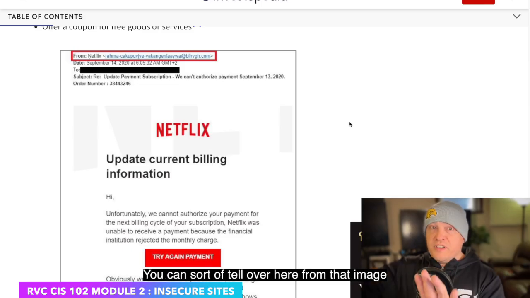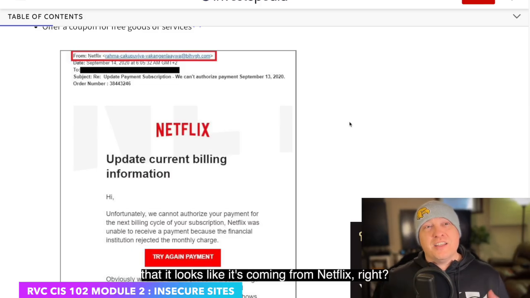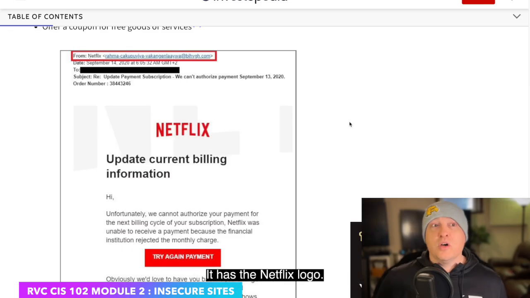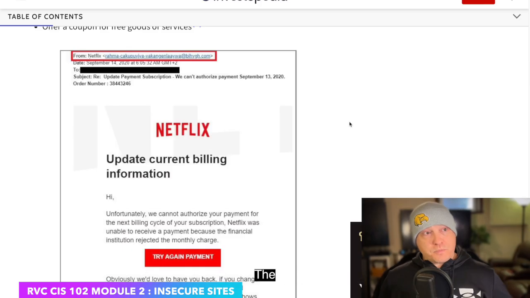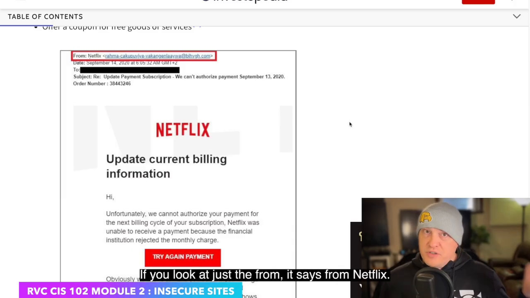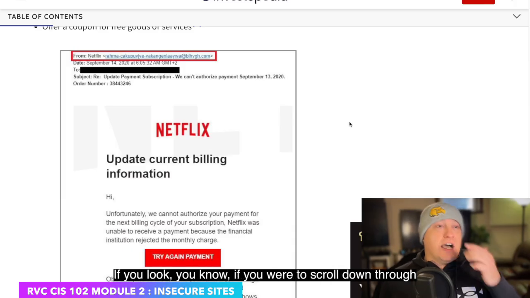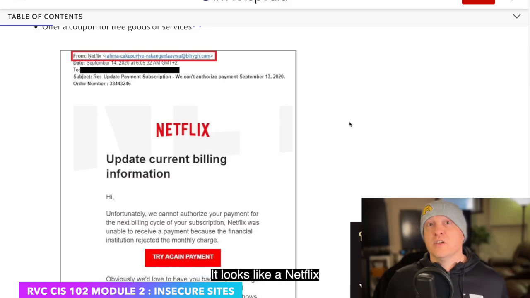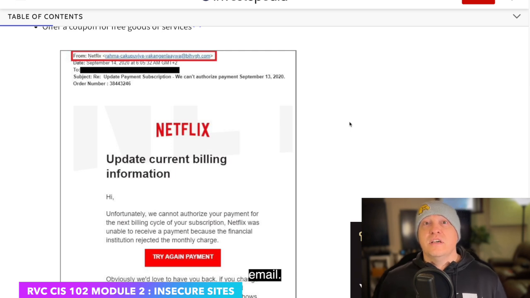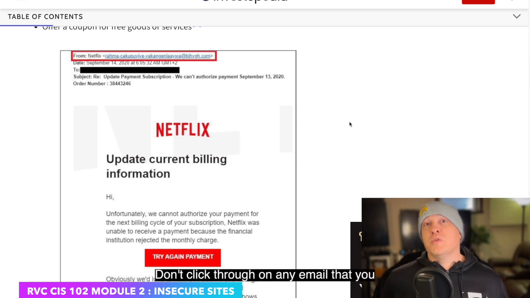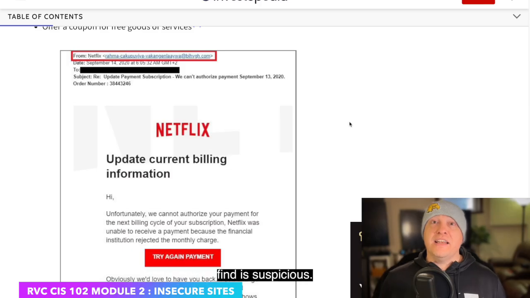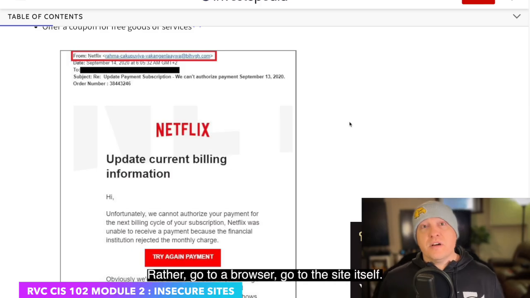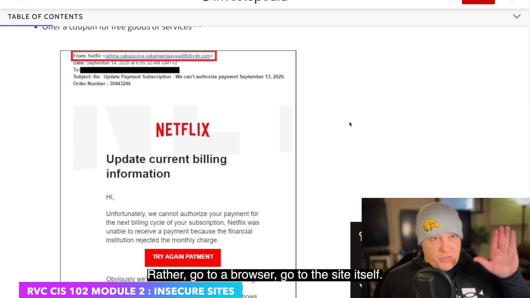You can sort of tell from that image that it looks like it's coming from Netflix, right? It has the Netflix logo, the email address. If you look at just the from, it says from Netflix. If you were to scroll down through the image, you would see, yeah, it looks like a Netflix email. Don't click through on any email that you find is suspicious. Rather, go to a browser, go to the site itself.